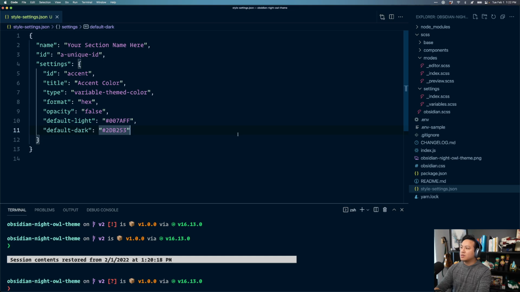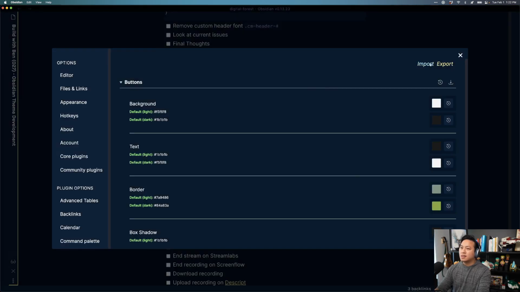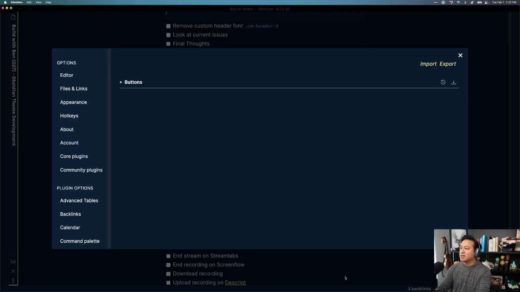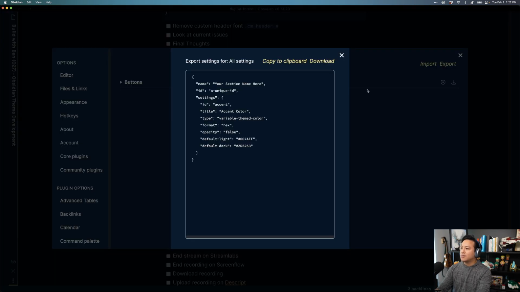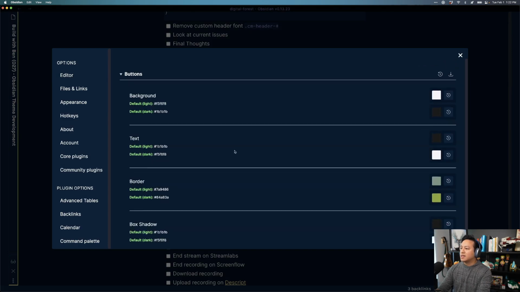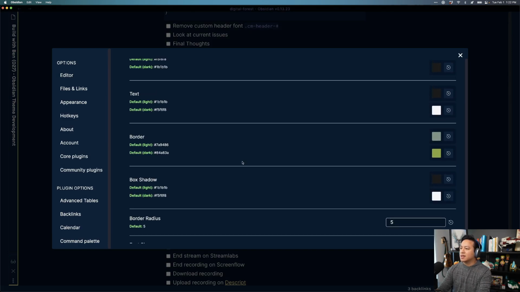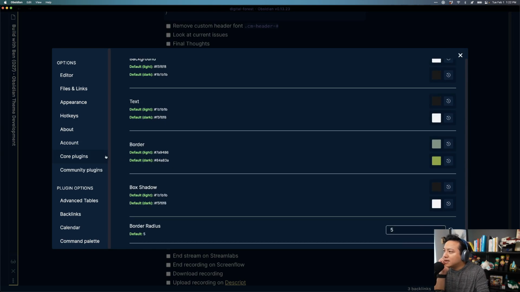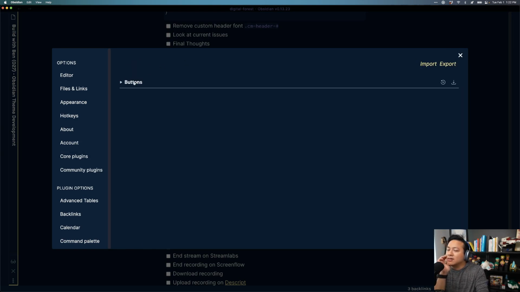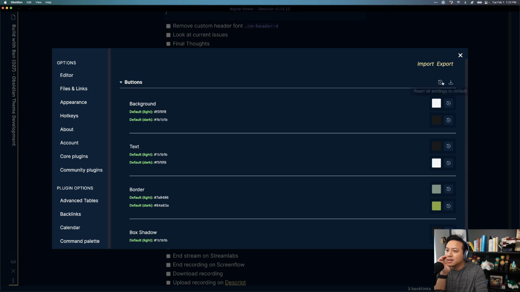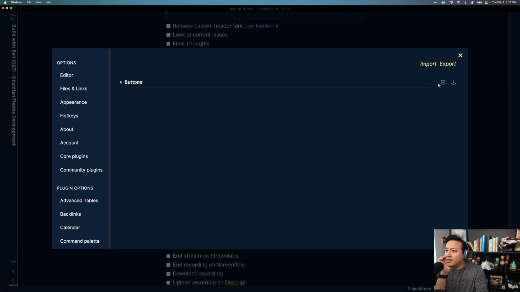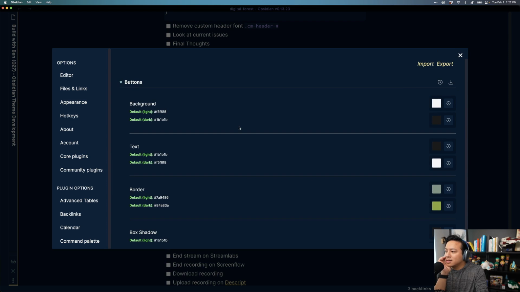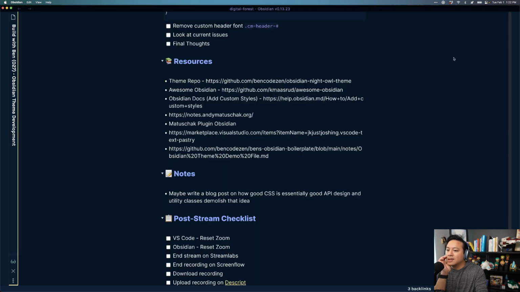Okay, so if this works, then this tells me that if I import this configuration and save it, export. Okay, so it does see that. Buttons, background, text font size. But where is accent color? Where is my accent color? Why does it only say buttons? Reset all to default. Yup. Nope. That's not what I wanted.